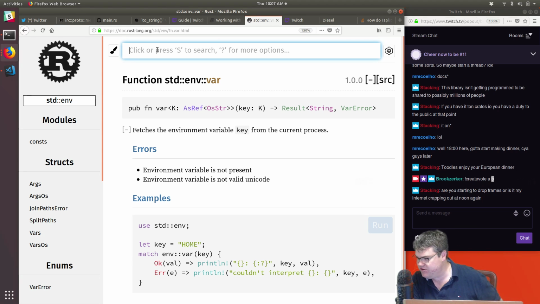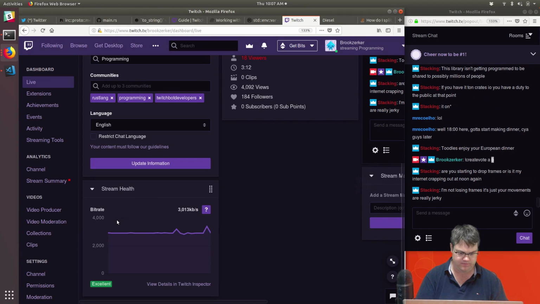Oh, I am dropping frames. I dropped 980 frames. It's green again though, so we had a little bit of a blip. Actually, didn't look like it went up. That was weird. I'm not losing frames, it's just your movements are really jerky. Well, it looks like we did lose some frames, but I don't know when that was. I guess this isn't super up to date, so it's really hard to tell.